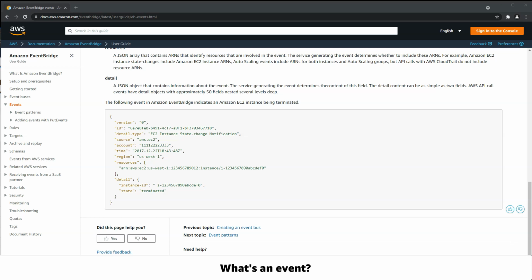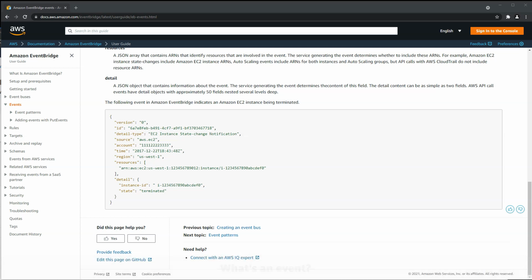An event indicates a change in an environment, such as an AWS environment, a SaaS partner service or application, or one of your applications or services. For example, Amazon EC2 generates an event when the state of an instance changes from pending to running. An AWS Step Functions state machine also generates an event when it finishes execution.